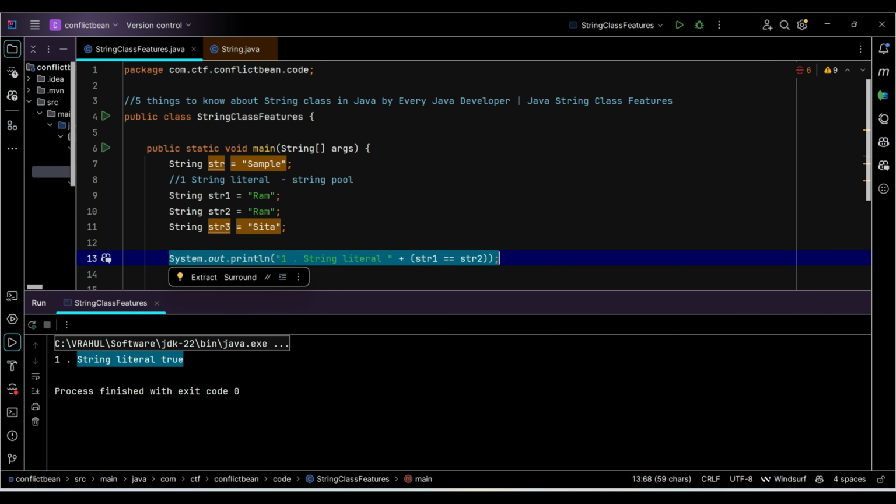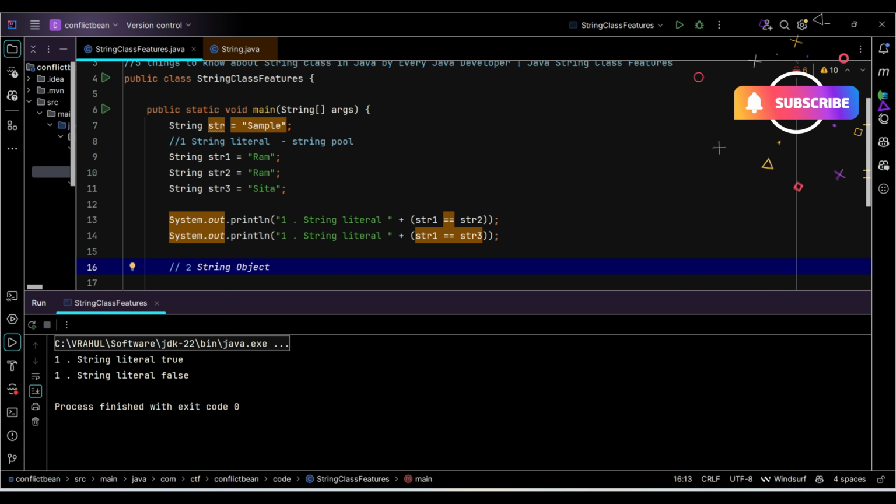Let us discuss the second point, that is how string objects are created with the help of the new keyword, that are not exactly in the string pool. So let's say I'll just rename this to string objects. Now the way to create a string is very normal. Let's say I'm making use of string 4 over here.